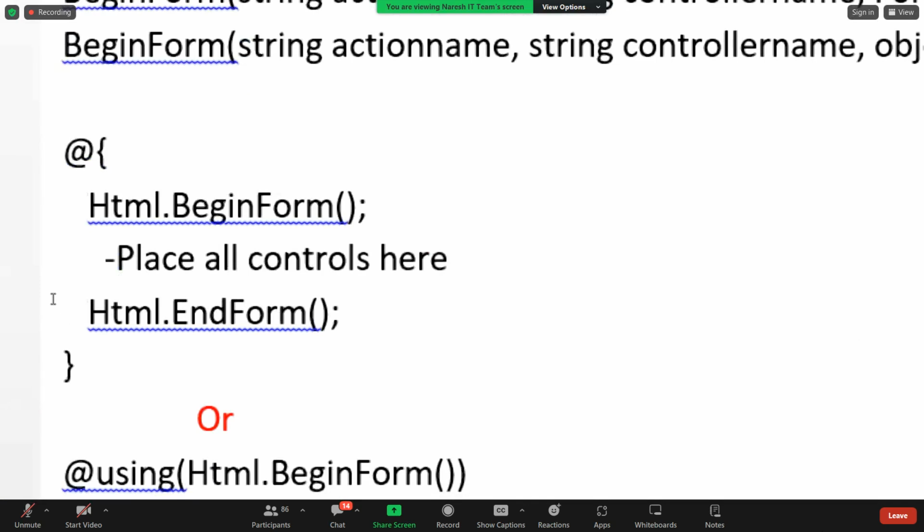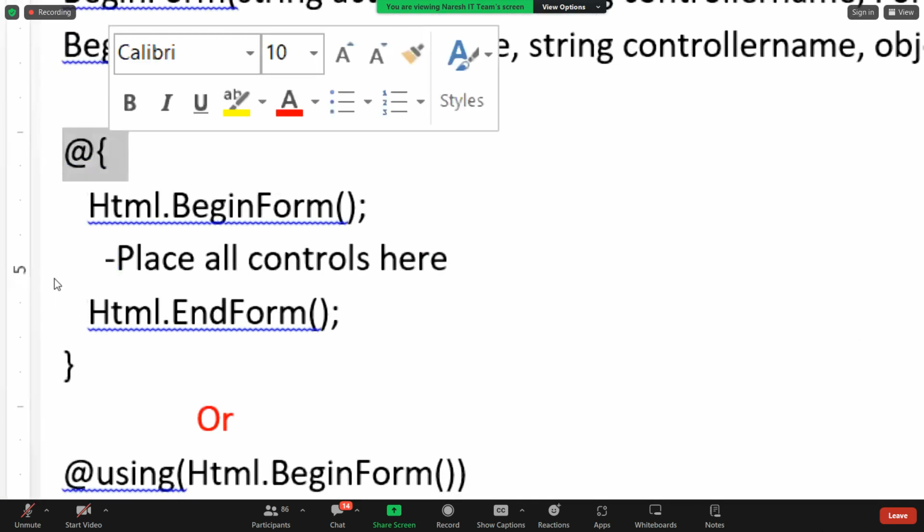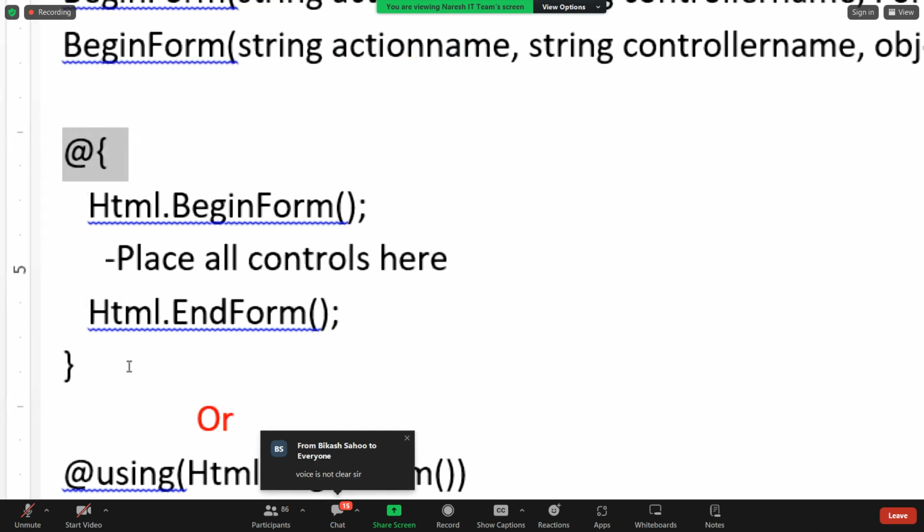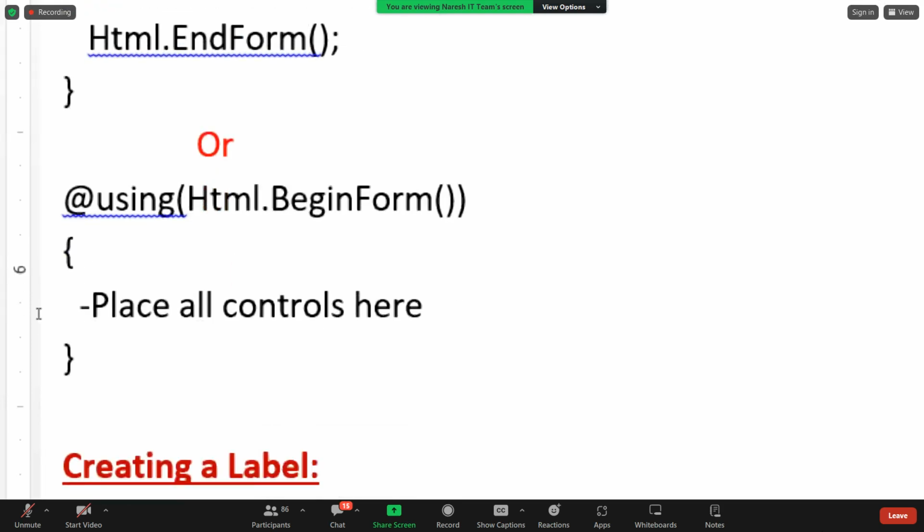Just watch how to use it. I started a block now. I'm writing Html.BeginForm. Place all your controls here. Html.EndForm. This will create the begin form tag, and this will create the end form tag. There is another way to create a form, guys, without writing BeginForm and EndForm. Within a block, you can write like this. It's a different style: @using, inside it Html.BeginForm, open the curly braces and write the code.